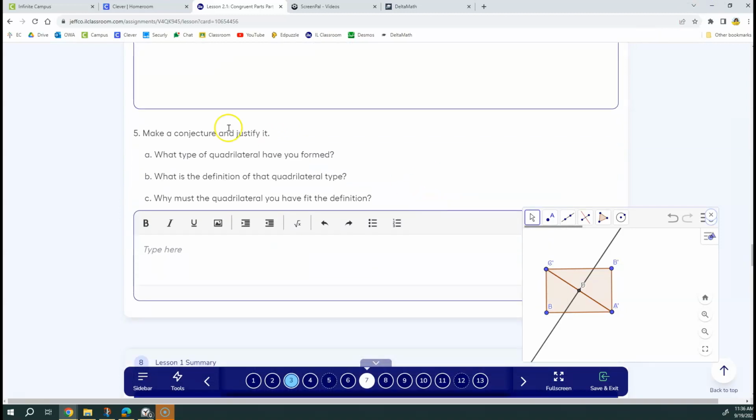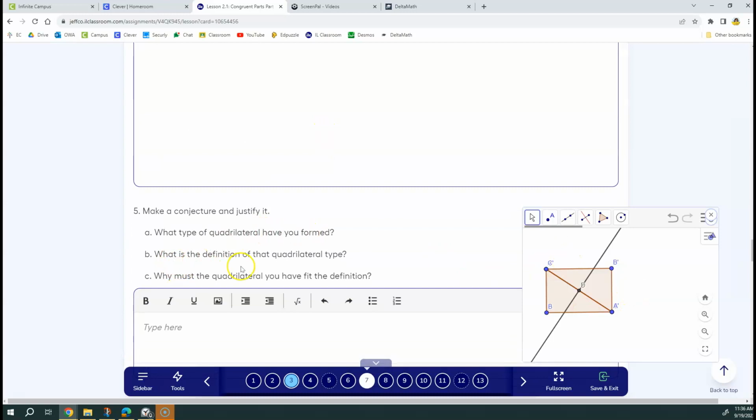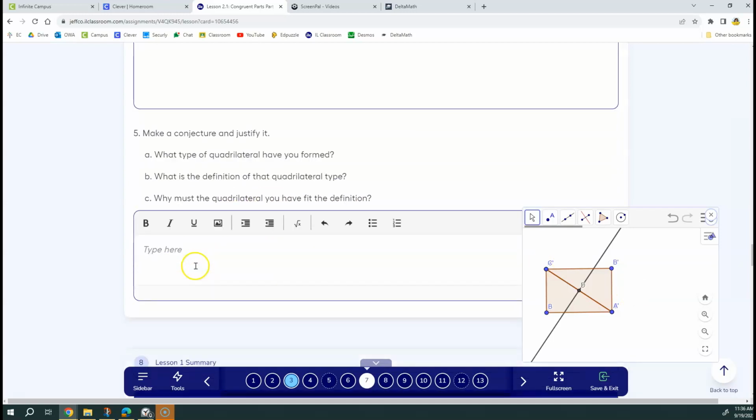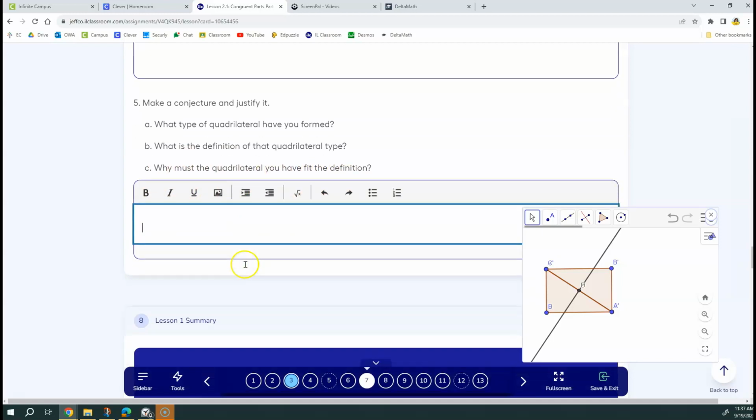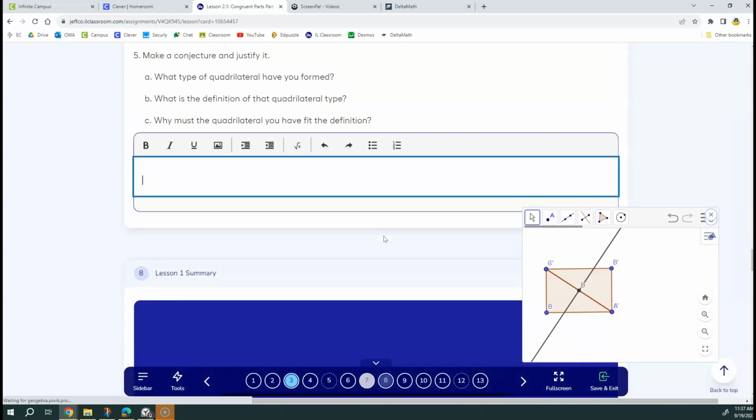Okay. So down here in number 5, you've got some questions to answer. What type of quadrilateral have you formed? What did you form? What type of four-sided figure is this? What is the definition of that quadrilateral type? Now, your triangle might look different than mine, so therefore your quadrilateral might look different from mine, but what type of quadrilateral do you have? Why must the quadrilateral you have fit the definition? Why does that have to be true? Okay, and that is what you are doing.